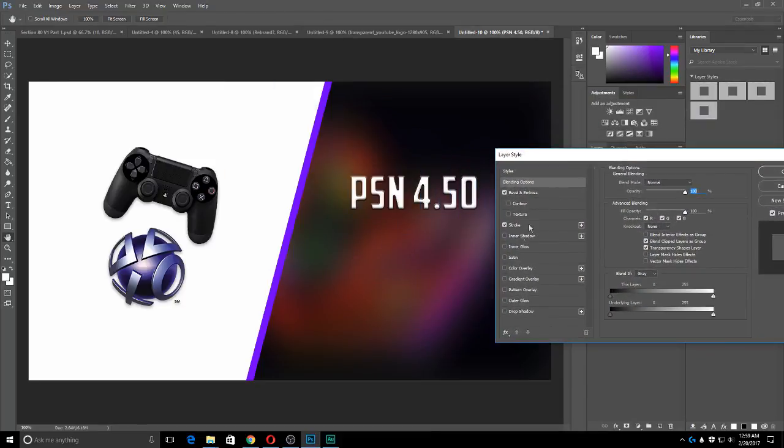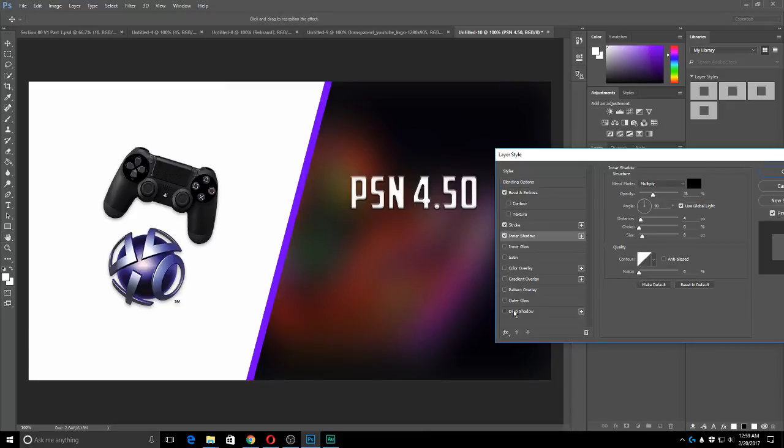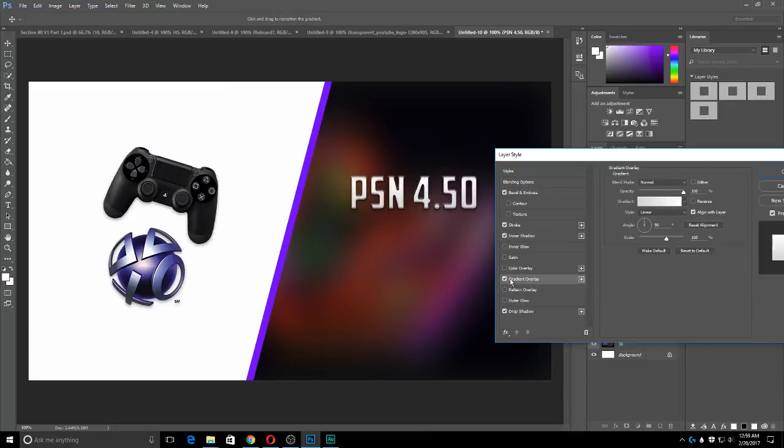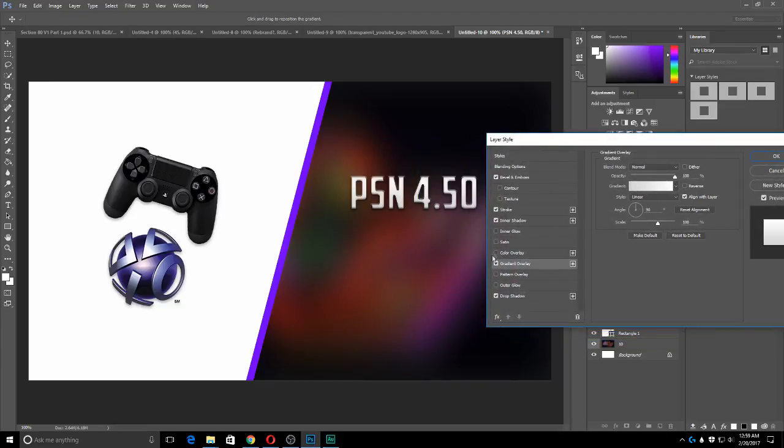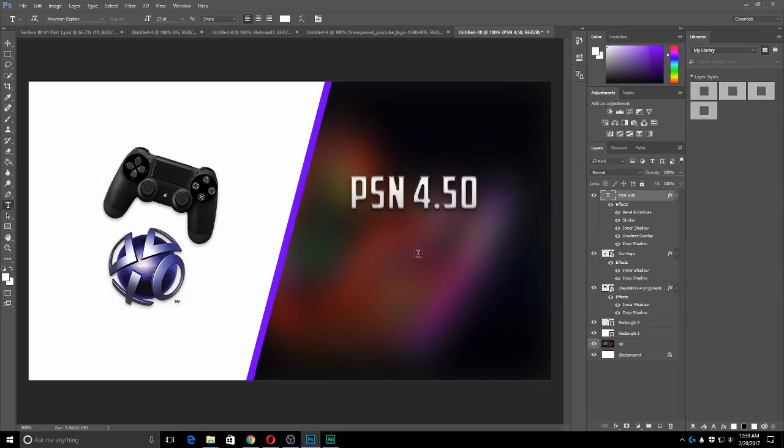But what you can do from there is you can do an inner shadow, a drop shadow. You can even do a gradient overlay to give it a little bit more kind of simplicity look. It just depends on whatever you want. You can even do a color overlay. I'm not going to do that.